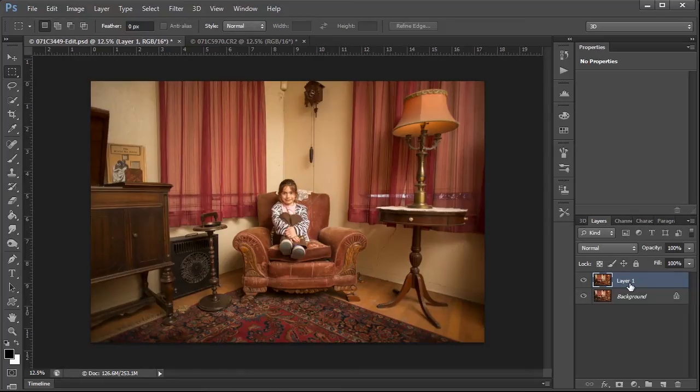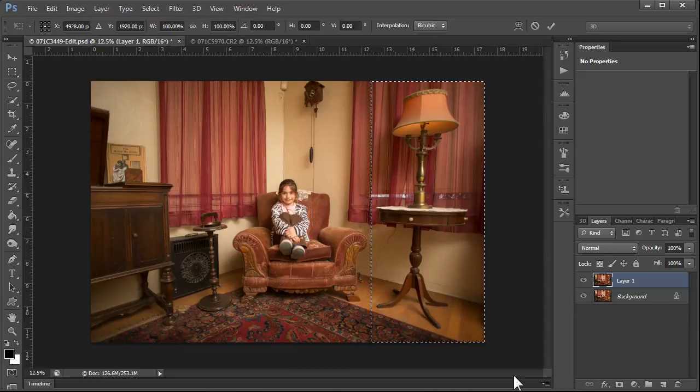That's Control J or Command J on a Mac. Then what we're going to do is grab our rectangle marquee tool, and we're just going to come in here and grab a selection around our table. Now we're going to free transform it. So to transform, it's Control T or Command T on a Mac, and that's as in tango.